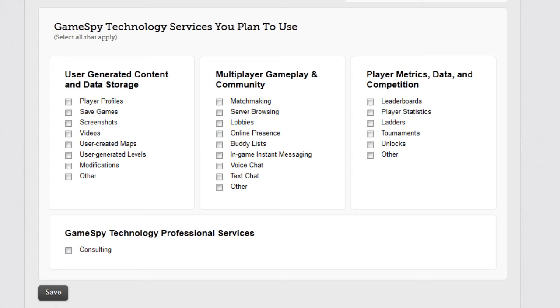Under GameSpy Technology services you plan to use, we'll check the items relevant to this demo, leaderboards and player statistics. If you are creating a new game with the intent to use other GameSpy Technology services, you could also check items from the other columns as needed. Once you've entered your information, click Save.